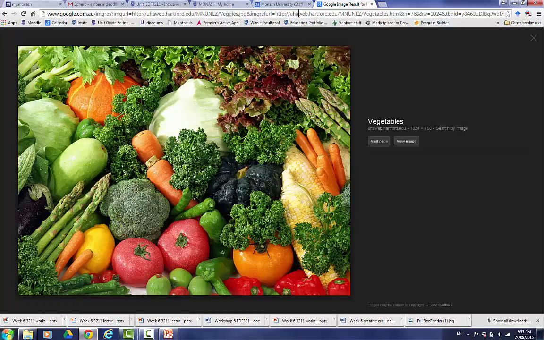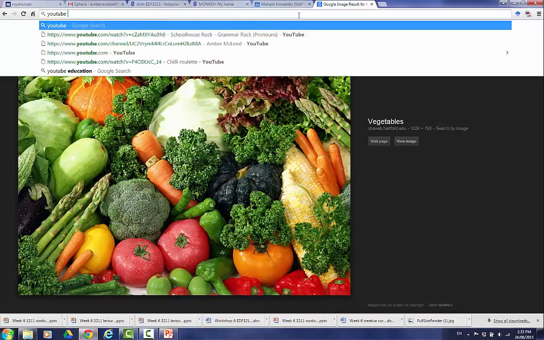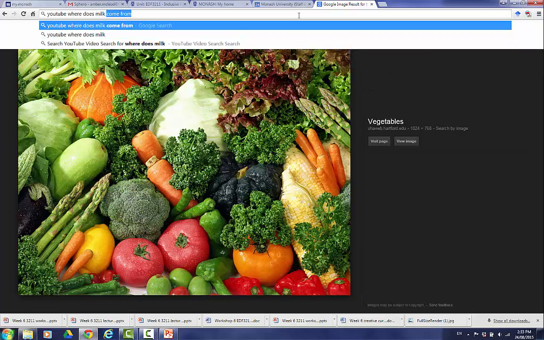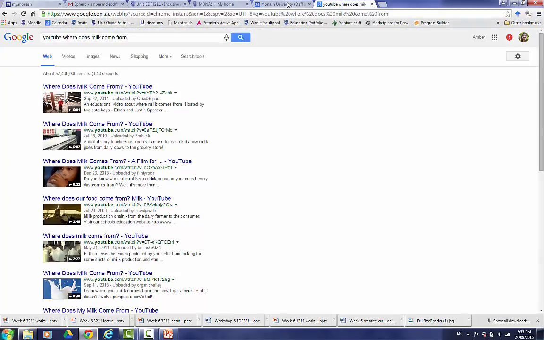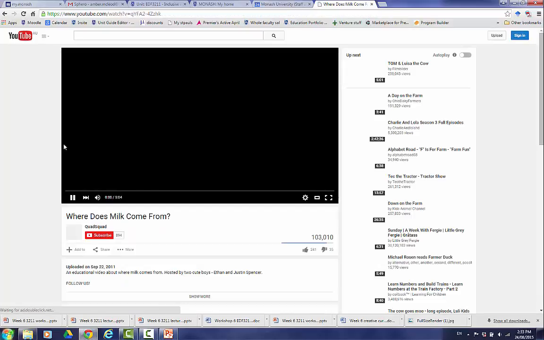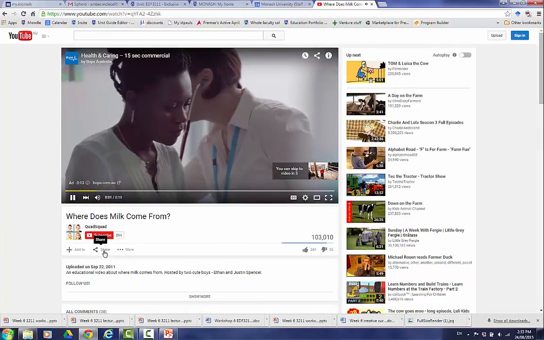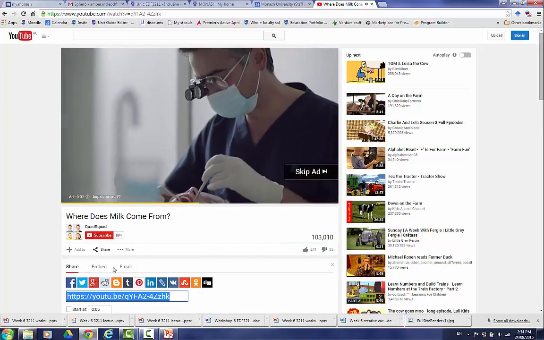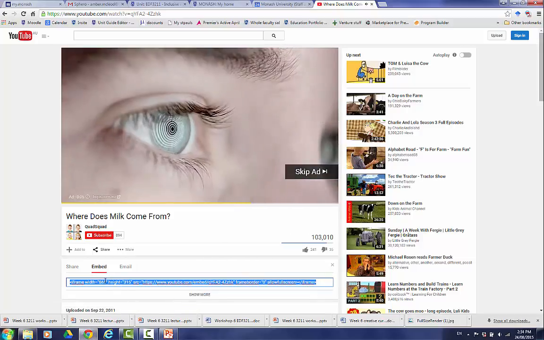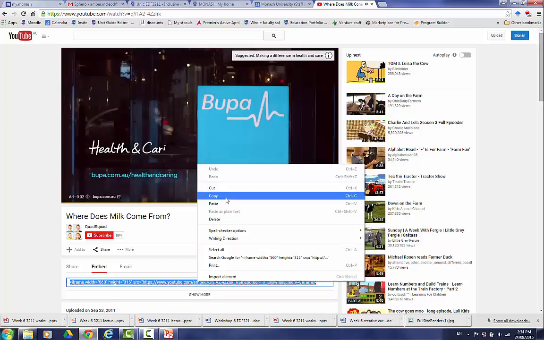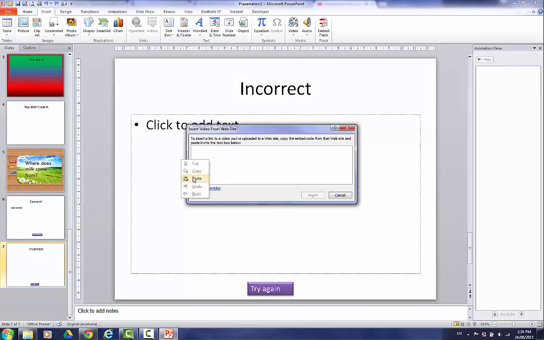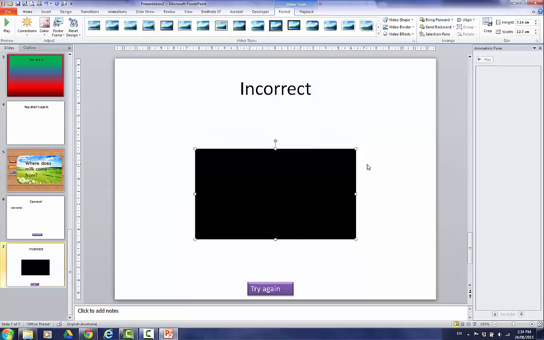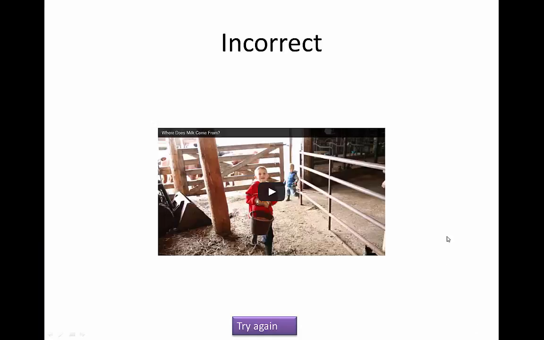So you need to go to the website. So let's look up YouTube, where does milk come from, for example. When you've opened it up, there's a little button down here that says share. Click on share, and you've got 3 choices here: share, embed, and email. You want to embed it, so just click on embed, and it comes up with this code, which you copy, and then you just paste it into here and say insert, and it will come up. When it's in just editing mode, you can't see it, but when you're playing it, it will come up there.